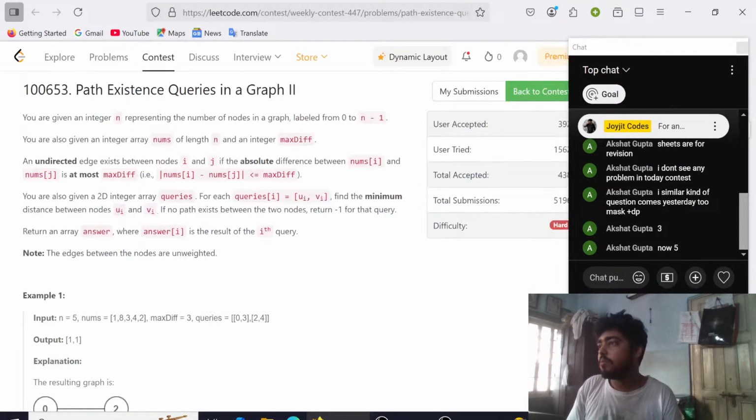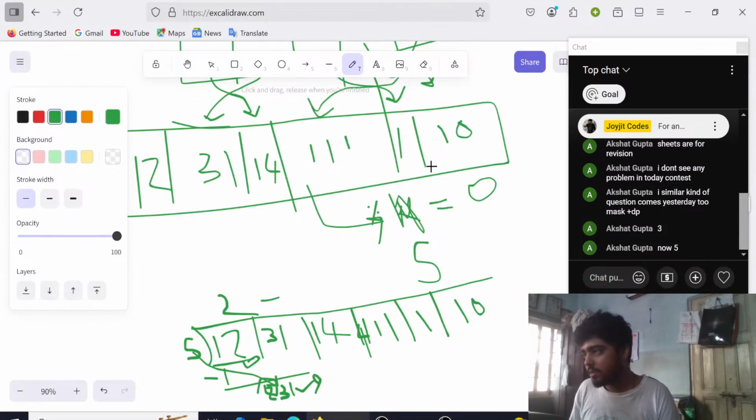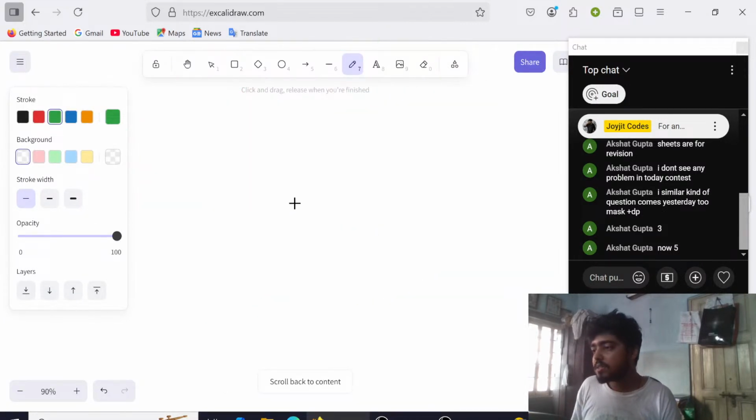Oh yeah, one more thing. This 2 to the power 13 I was doing for that problem. Just now I showed you that 13, so why am I doing 2 to the power 13? See, mask is going to basically tell you which elements have been used and which element hasn't been used. So let's say you have a sorted array.